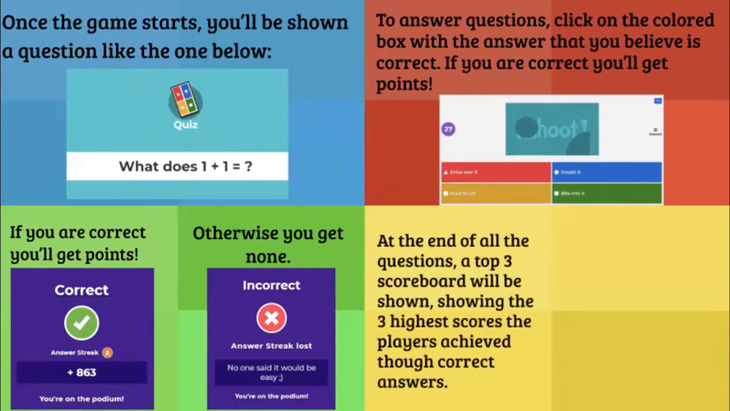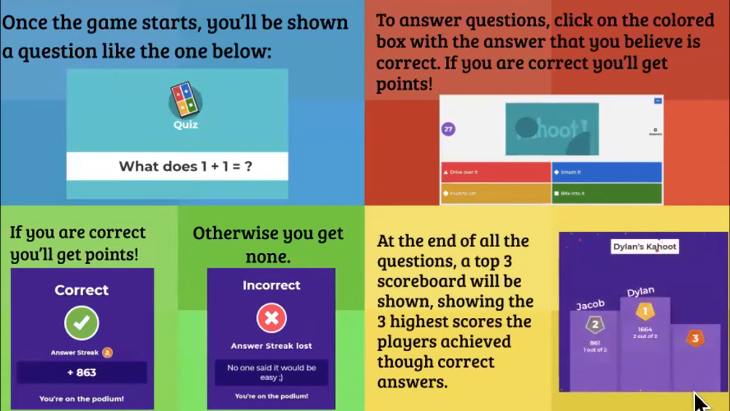And at the end of all the questions, a top 3 scoreboard will be shown, showing the 3 highest scores or the podium finishers and the players that achieved the most correct answers. For example, there were only 2 players in this one, so there's only first and second place, but there will be more. And sometimes they even show runners up, so that's places 4th and 5th.